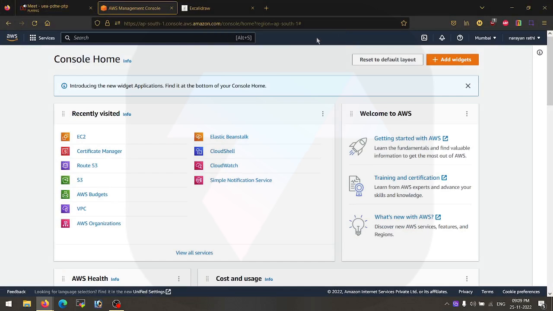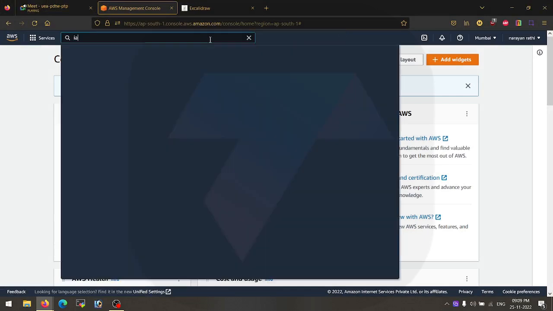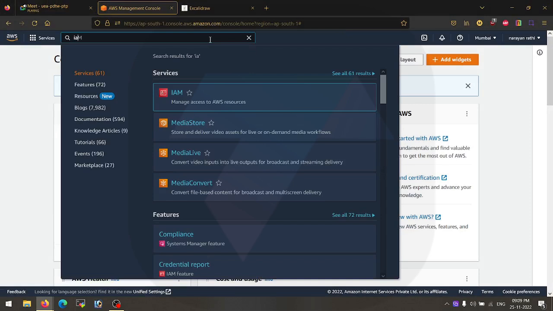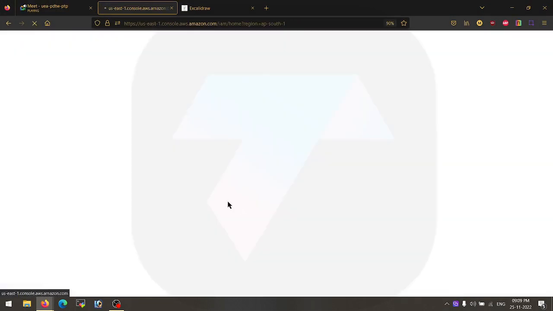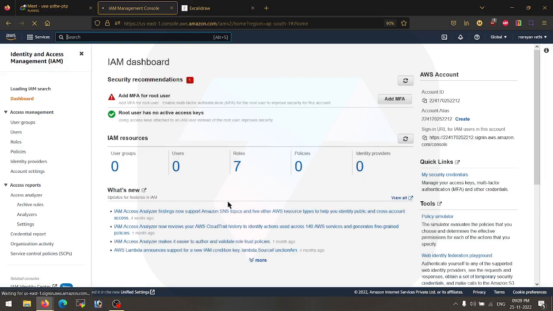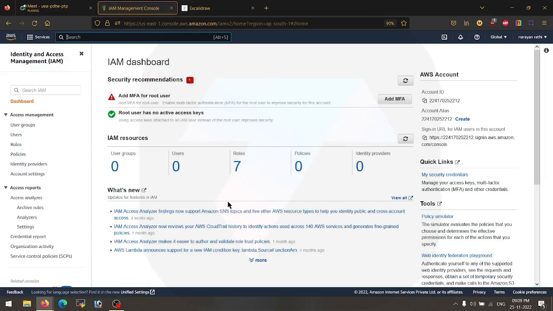Identity Access Management is basically a service which allows you to manage the access on the AWS console. Using this IAM, you can manage the whole access related to the infra, related to the users, anything. So it's basically for the permissions and access kind of stuff.